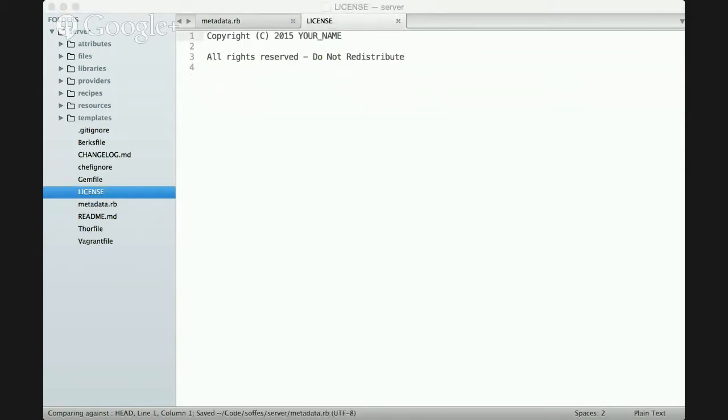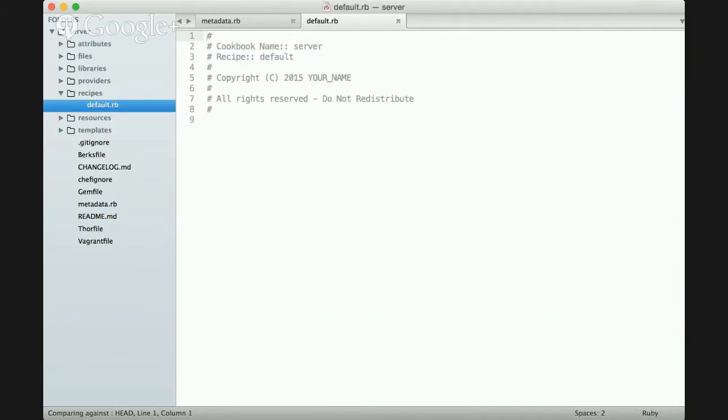So every cookbook is made up of recipes. If you open up the recipes folder, you've got a default recipe, and it's doing nothing. So one of the things we might want to do is add a user to the machine.